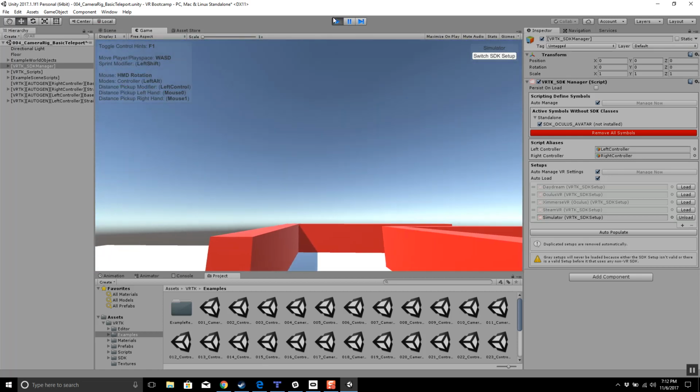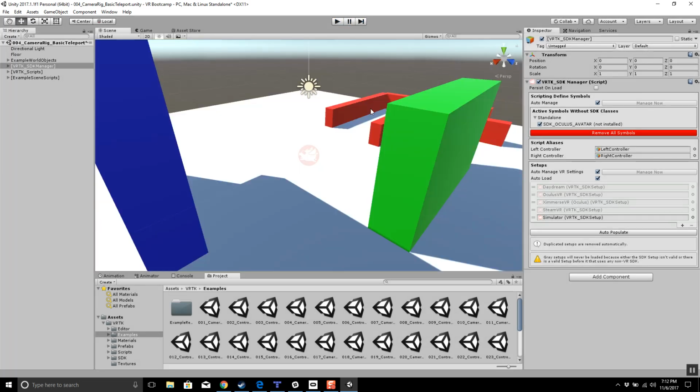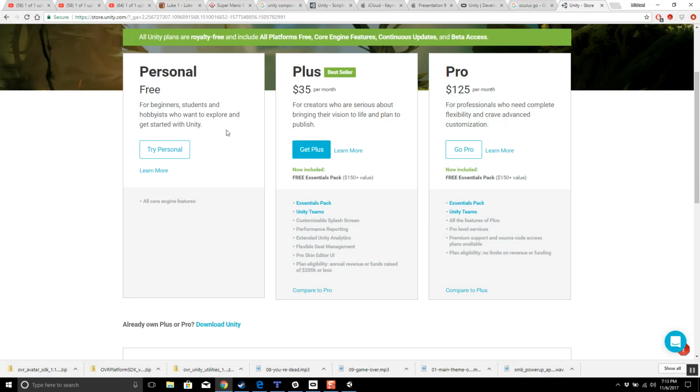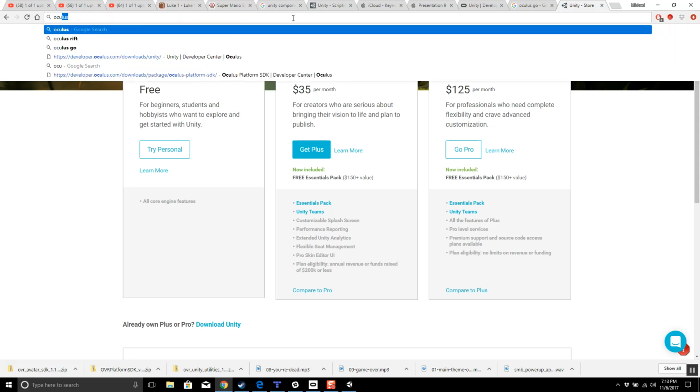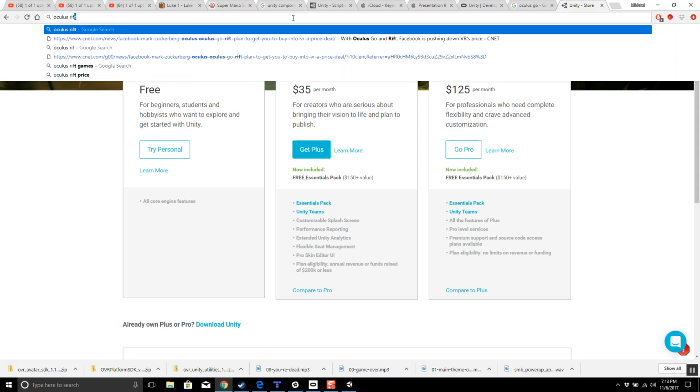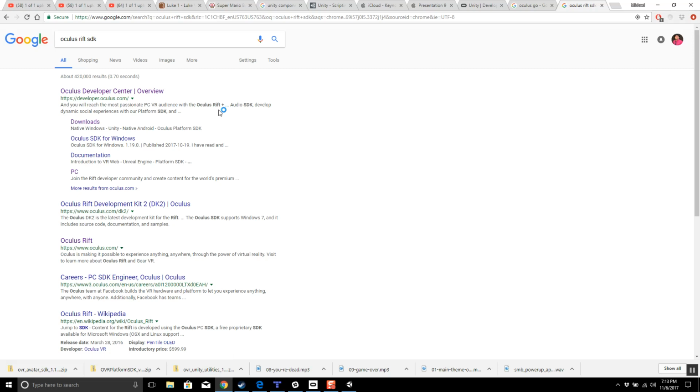Why is that? Well, even though this VRTK SDK manager knows how to handle the Rift, it currently does not have the SDK. I didn't download the SDK for the Rift. So now we got to go do that. So I'm going to show you where to get that. So come on here, and we're going to go Oculus Rift SDK.